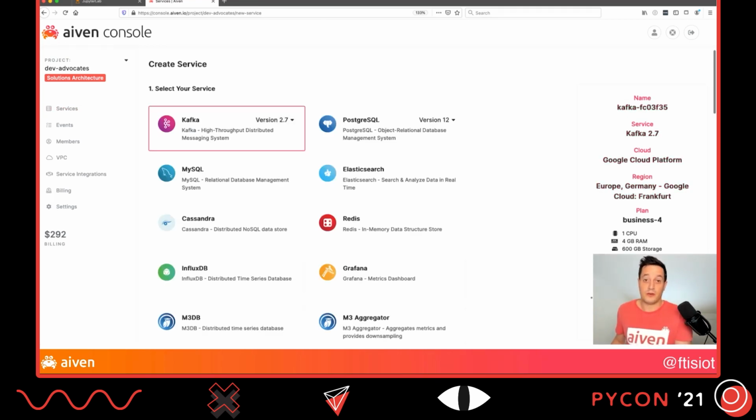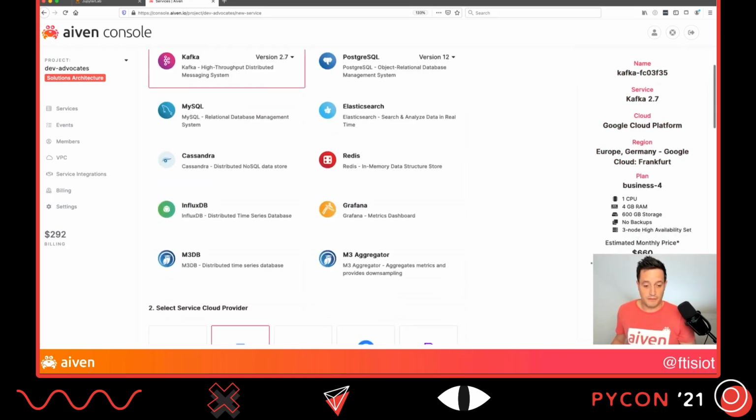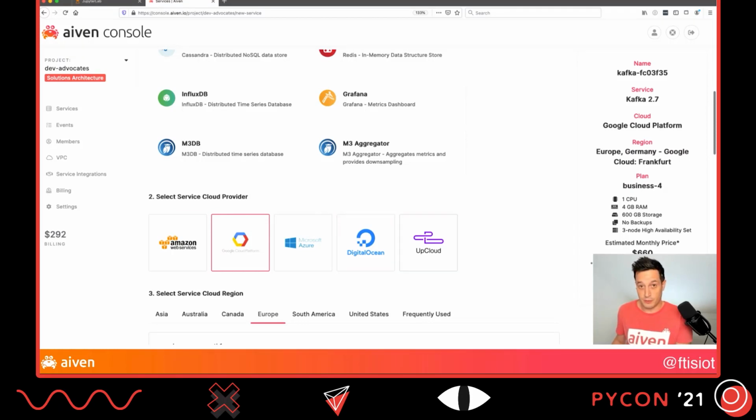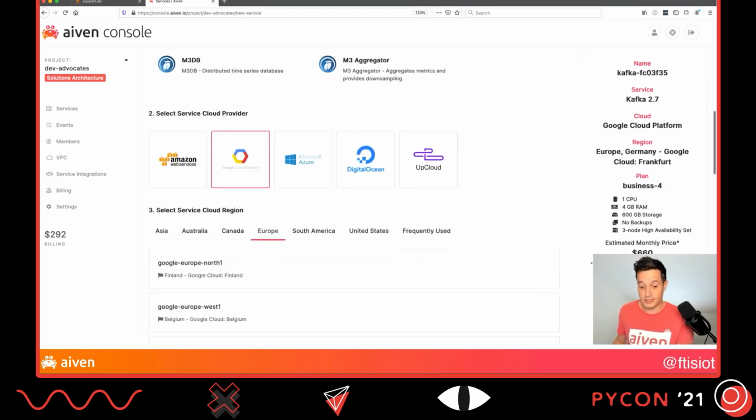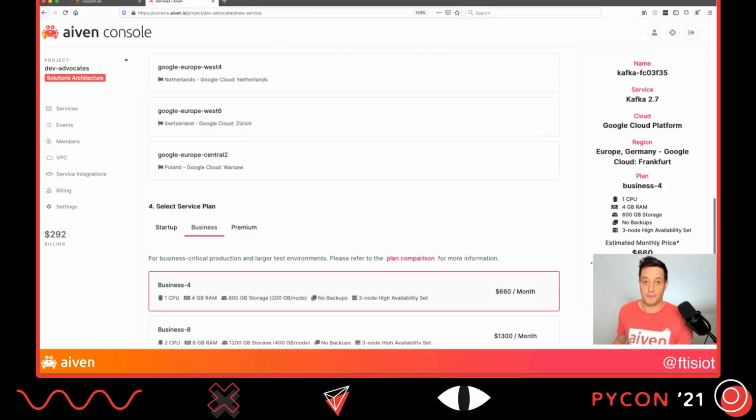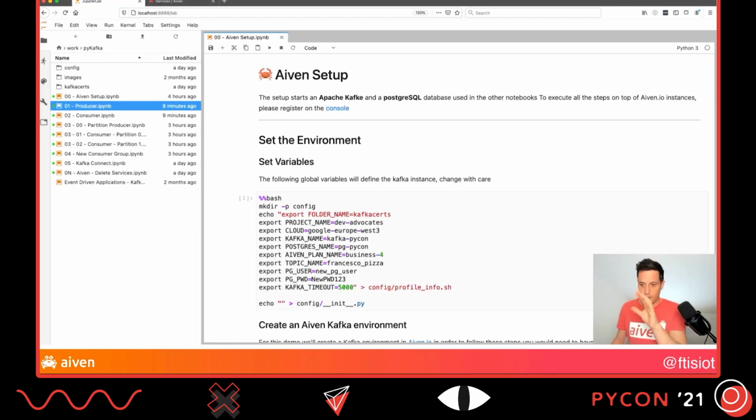You can select not only Kafka, but a set of open source data platforms. You can select one of the cloud providers available. Within the cloud provider, you can select the region and you can select the plan. Other goodies of Aiven is that you can upscale or downscale. You can move your Kafka cluster from one provider to the other. You can upgrade your Kafka cluster, and all those actions will happen while the cluster is still online, so you don't have any downtime. Apart from that, let's go back to our notebook.